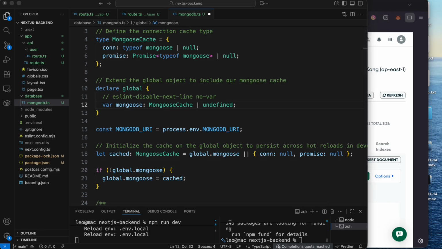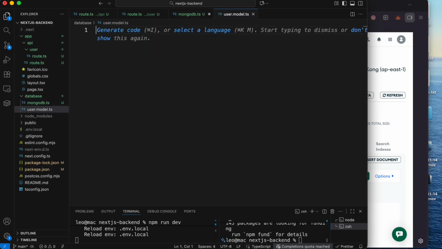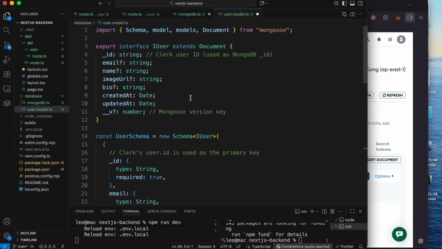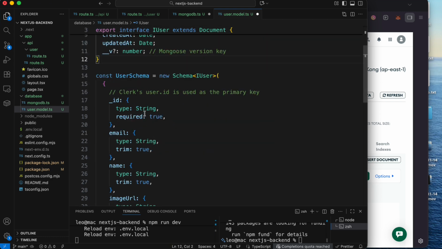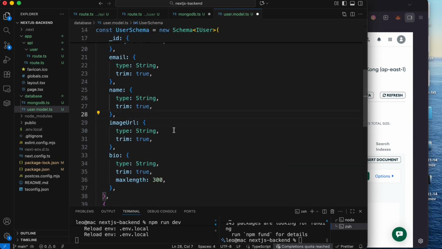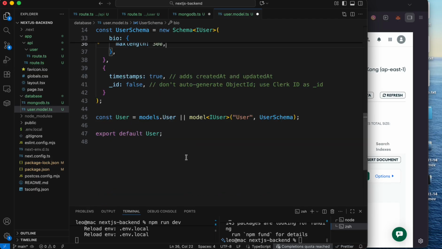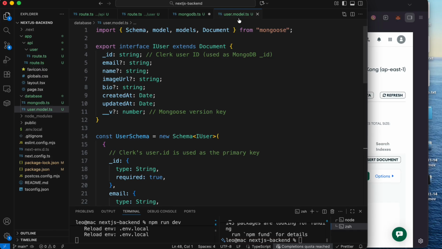And next we make a model for this, user.model.ts. And it's a user. So first we type the ID, email, name, image URL, created at, updated at, and the version key for Mongoose. And the user schema is ID, email, name, always string, email, image URL, and timestamps. And we save this. This is the user model.